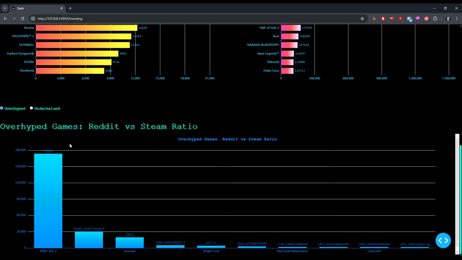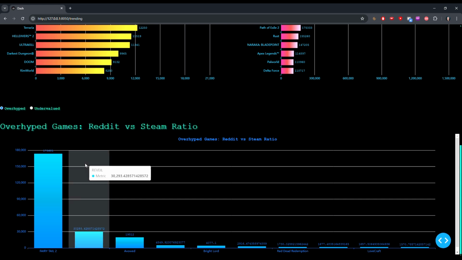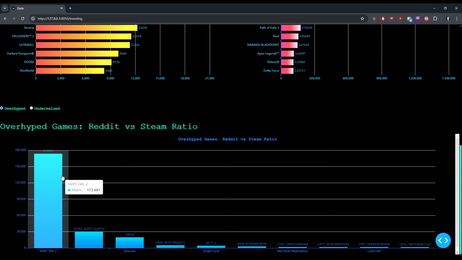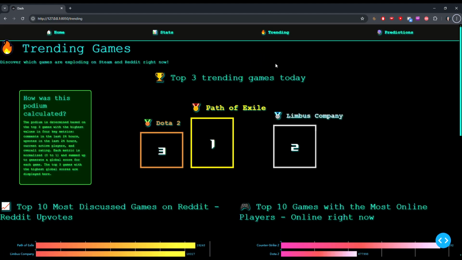For example, here we have a graph of the overhyped games. So it measures the games that are the most discussed on Reddit, but are the least played. So for example, the game Fairy Tales 2, we can maybe say it is overhyped. And finally, we have the prediction page.